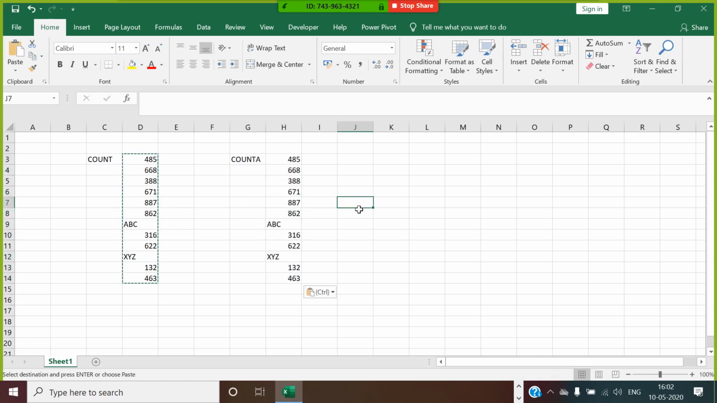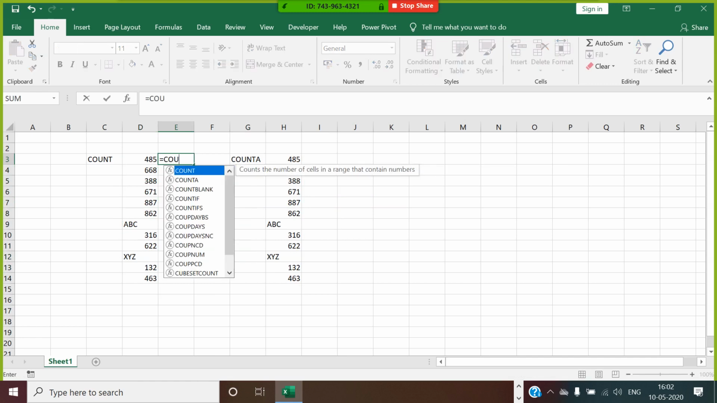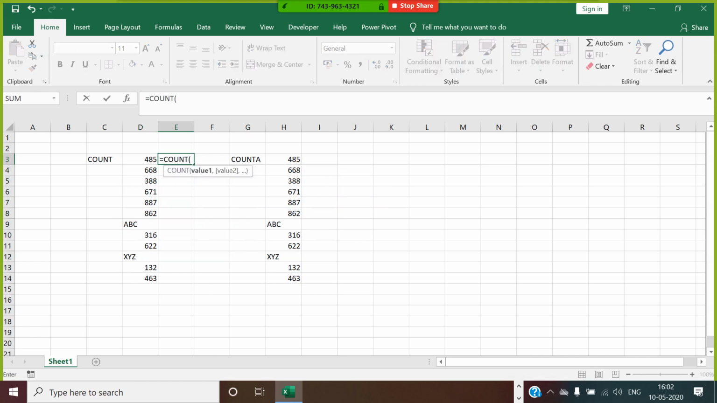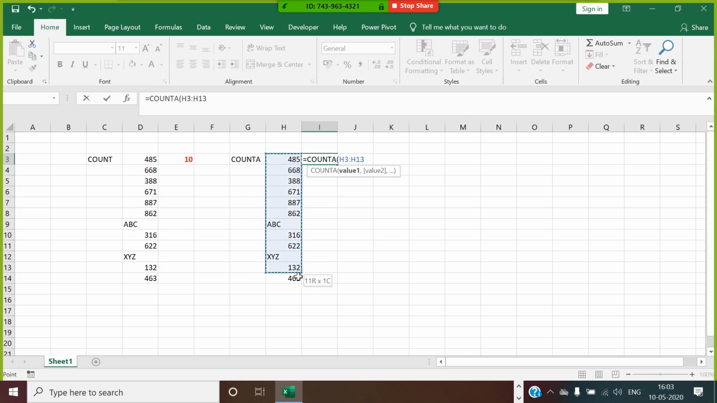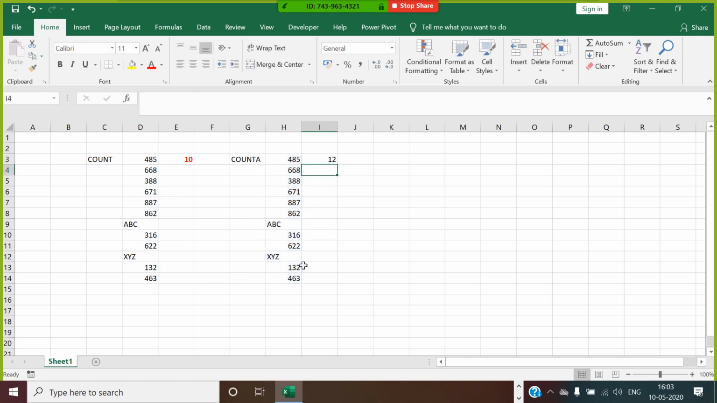Okay guys. Now when you say count of all this, it is going to give you 10. So 10 is count here. But if you say count A, it takes both numeric and character together, it is going to give you 12. So that is the difference between count and count A.